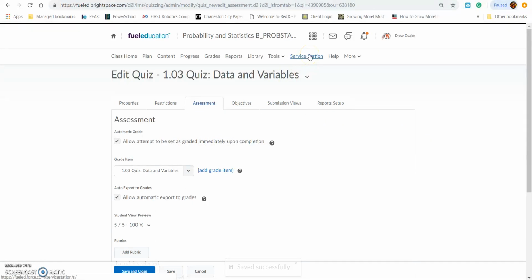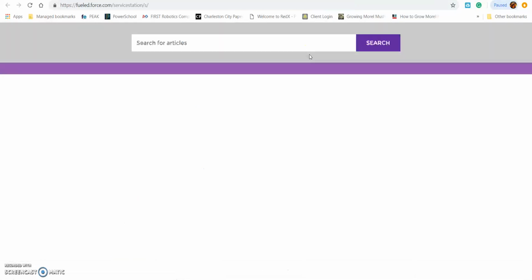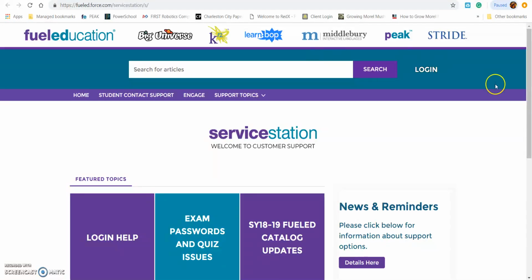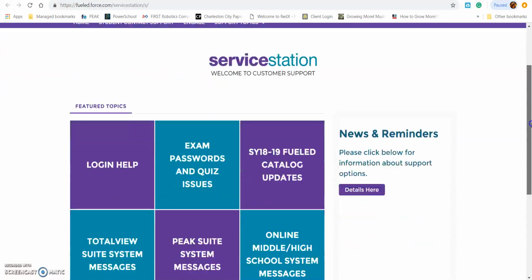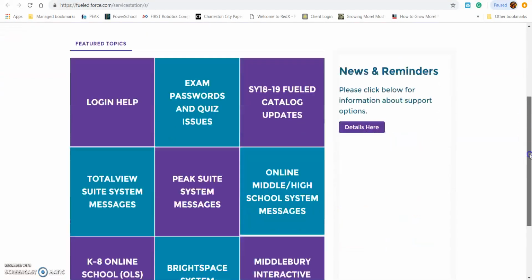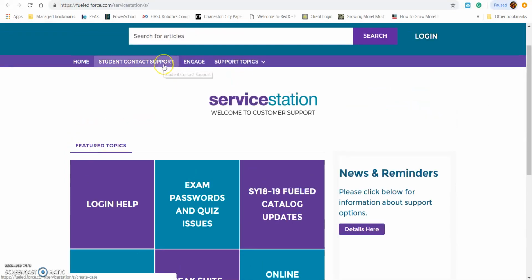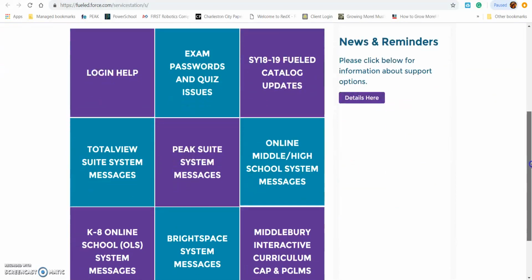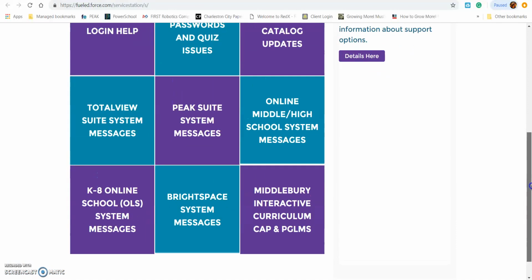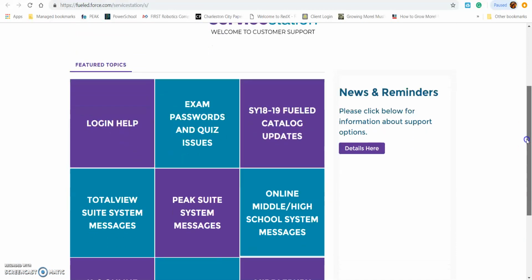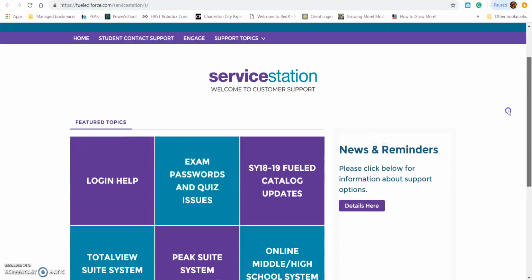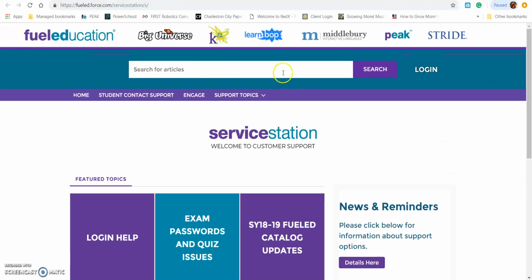So last thing we'll look at real quick is service station, because this will be the key to solving any issues that you may have. So you got some things there. Student contact support would be your main thing. It'll actually bring up a chat room and connect you to a live user that is pretty good about solving problems, and if they can't, they get it to support right away.